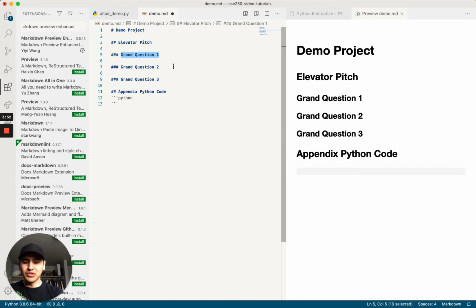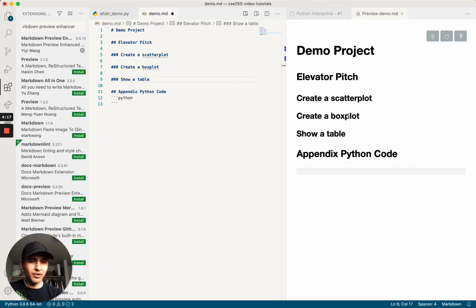First grand question, we can just say create a scatter plot. Again, I don't really have grand questions because it's just a demo, and I'm just writing grand questions that my plots already can answer. Create a box plot. The grand questions are going to be a lot more in detail than this, and actual questions. Then the third one is show a table. Okay, and you can see it all changed over here. So here's our code.